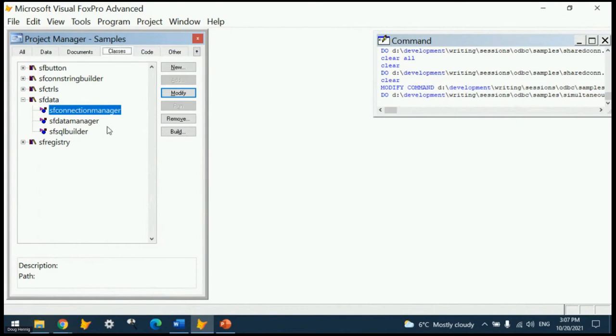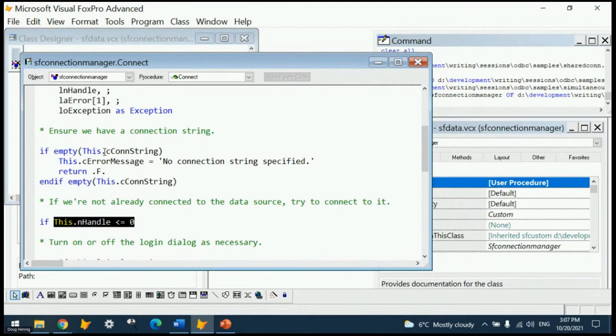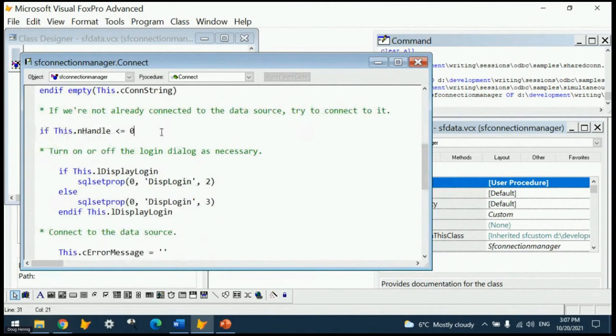So I have this SF connection manager. By the way, everything I'm showing you is in the samples you can download for this session. So here's my connection manager. We'll just take a look at one method here called connect. There's a cConf string property that has to be set to the connection string to use, and it'll give you an error message if you haven't done that. And then it checks to see if our nHandle property hasn't already been set, meaning we haven't already connected. Then let's go and do a bunch of stuff.